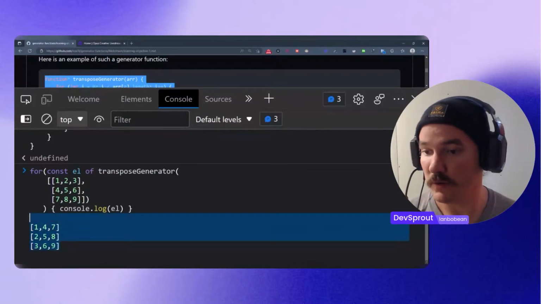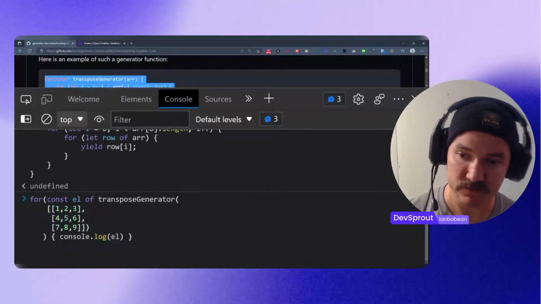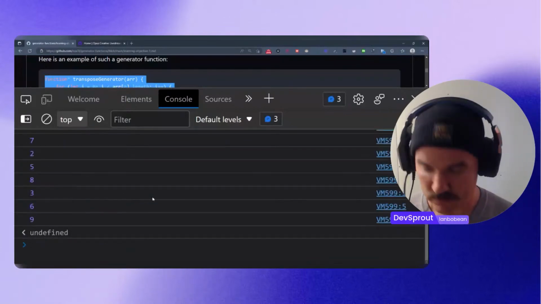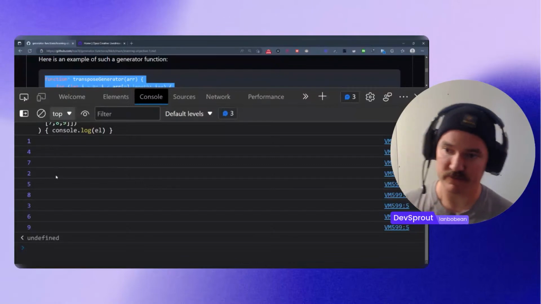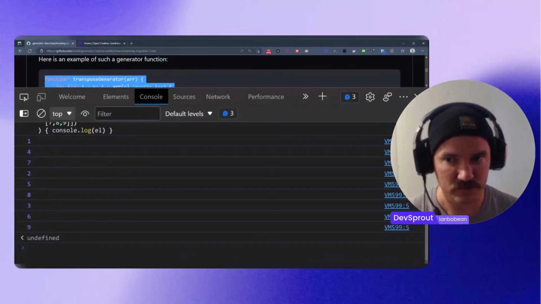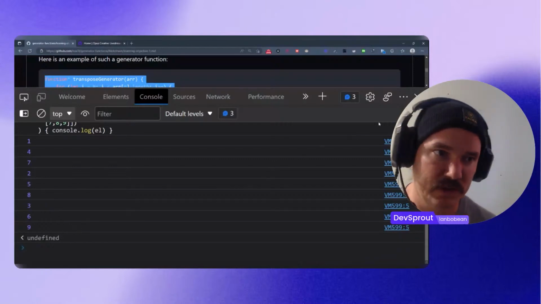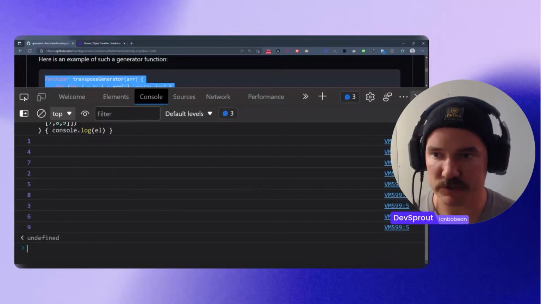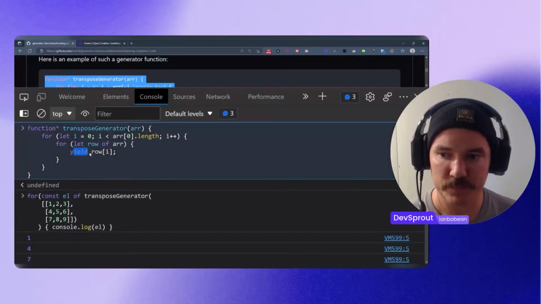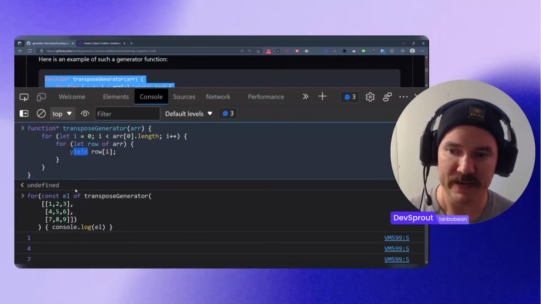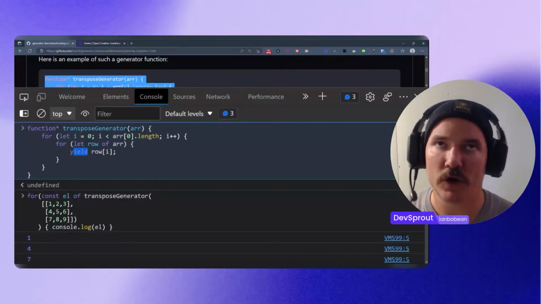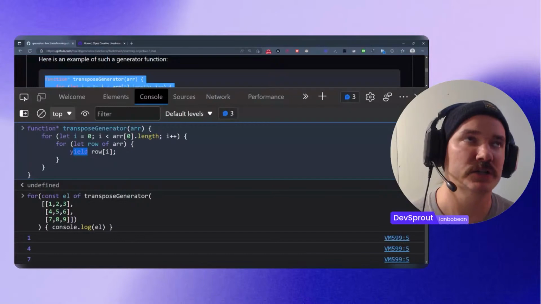Okay, so if I get rid of that and I run this, assuming I haven't done anything wrong, then what we get back is the 1, the 4, the 7, the 2, the 5, the 8, the 3, the 6, the 9. And that is the yielded sequence. Okay, so that is how you use a generator function. Note that for every yield, we are yielding a value every time .next is called in our generator object.